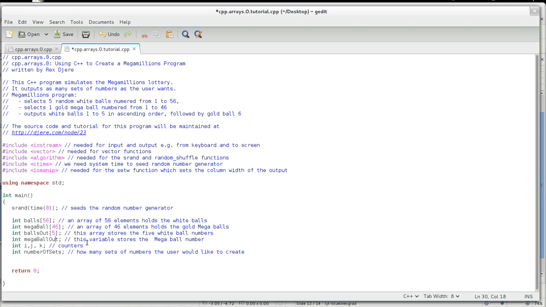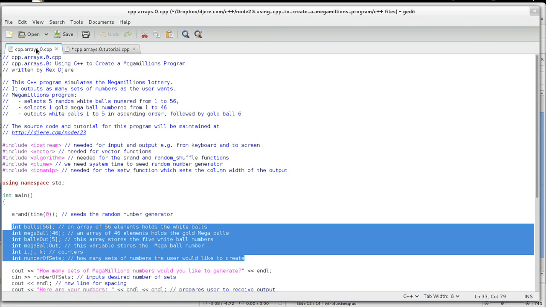Okay, then the next 3 variables, i, j, k, are all integer types. Those are just counters. They count our number of times going through loops. You'll see that a little bit later on. And then int number of sets is the number of times that we're going to repeat this process, the number of sets of numbers that the user wants. The user might only want 1 set of 6 numbers, or they might want 10 sets, or 100 sets, or 1,000 sets. However many sets they want get stored here in number of sets, and that directs how many times our loops are going to repeat to create new numbers.